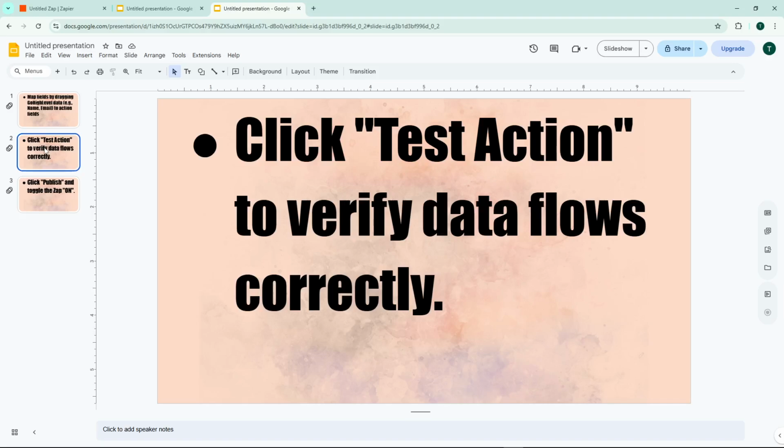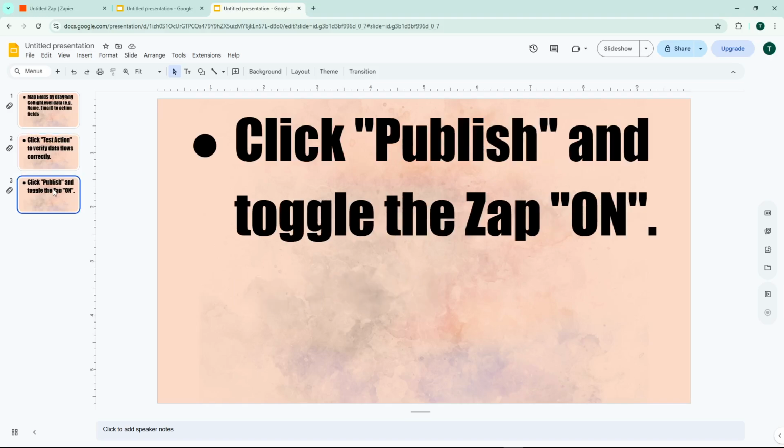Before going live, click Test Action to verify that data flows correctly. Zapier will attempt to create a test row in your Google Sheet. Check your spreadsheet to confirm everything looks accurate. Finally, once you're satisfied with the test, click Publish and toggle your Zap to On. Your automation is now live and will run automatically whenever the trigger event occurs in Go Highlevel.